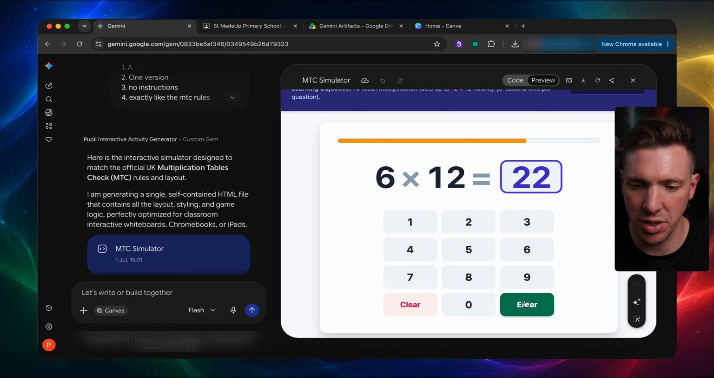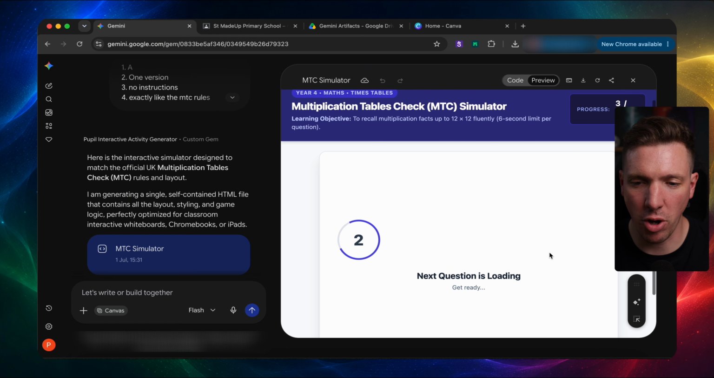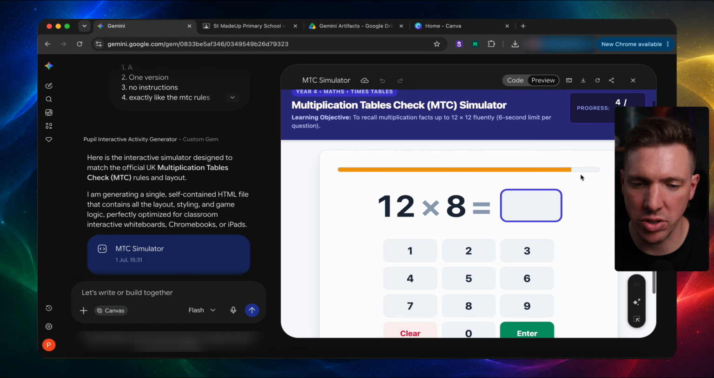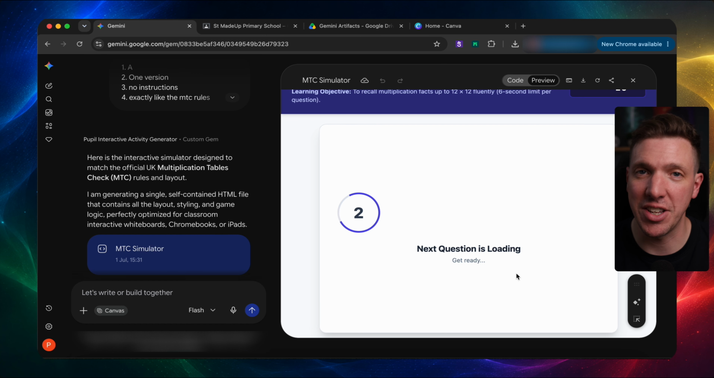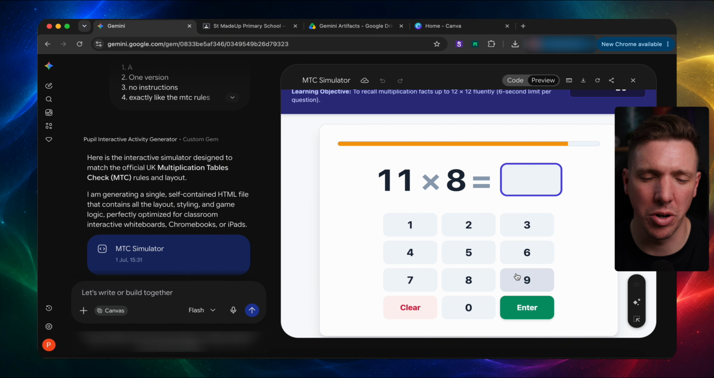Let's put 22. And it's not going to tell me I got it wrong, but it is showing me a progress score at the top there as well. But hopefully at the end, it will show me a total score as well. Let's have a little look.